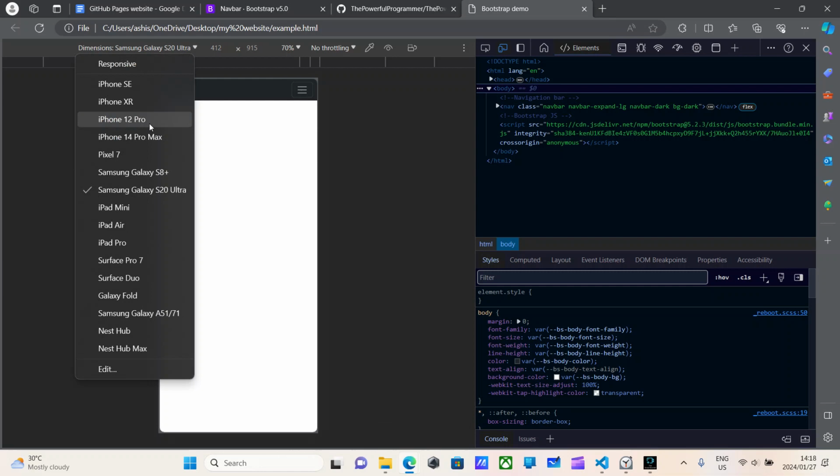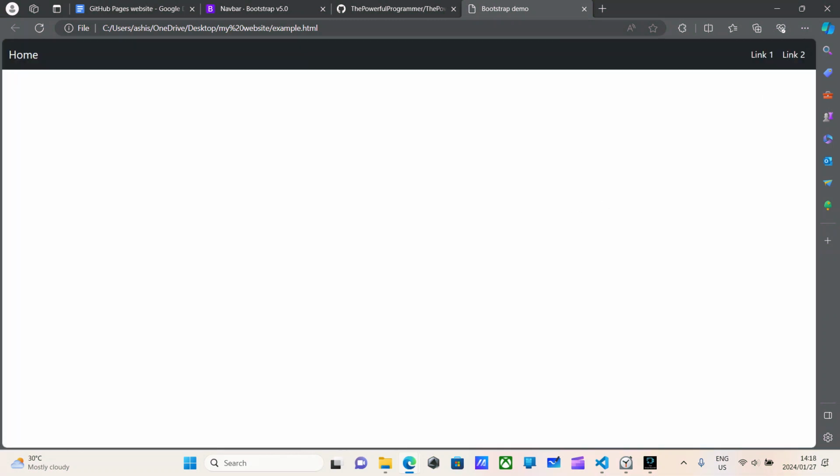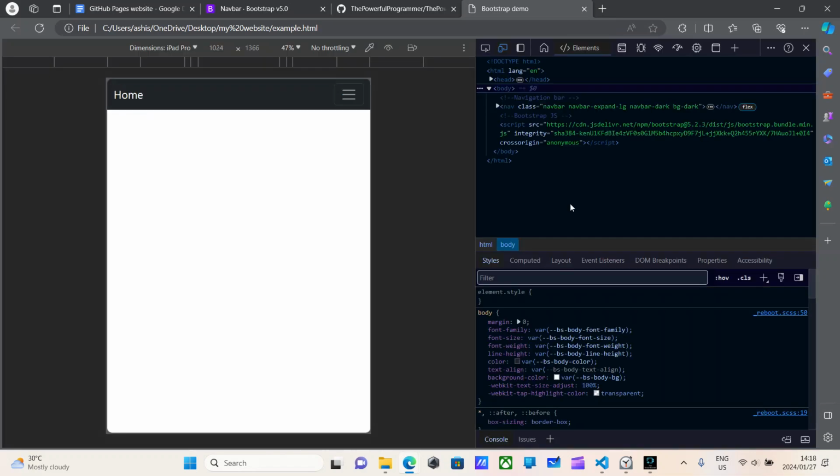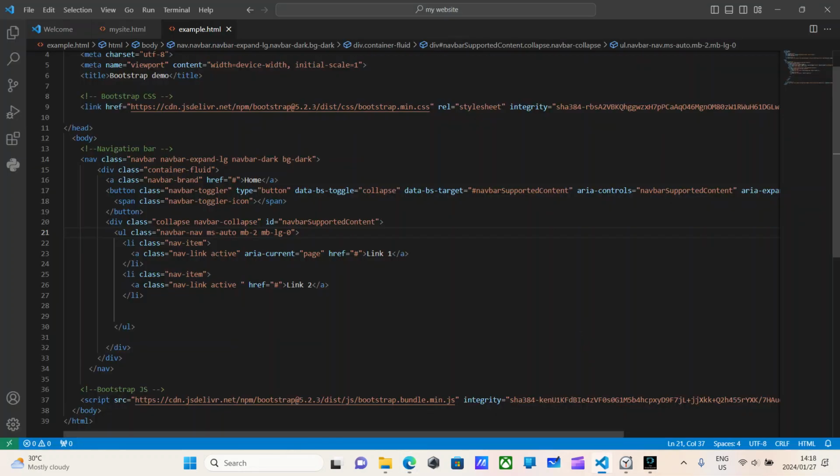Let's do a different one. Let us do iPad Pro. This is how our website would look on an iPad Pro. That's cool. If you are using Bing, you can do Control-Shift-I, and it will also bring up your developer tools. Let's go back to our website.